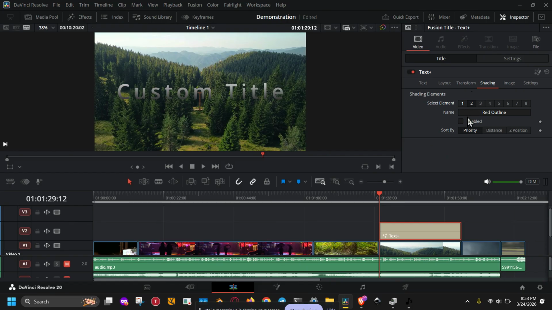After that, choose Element 3 to add a drop shadow. Once it's enabled, use the offset sliders to position the shadow behind the text. A subtle shadow can add depth and separation, making the title feel more dimensional and easier to read.